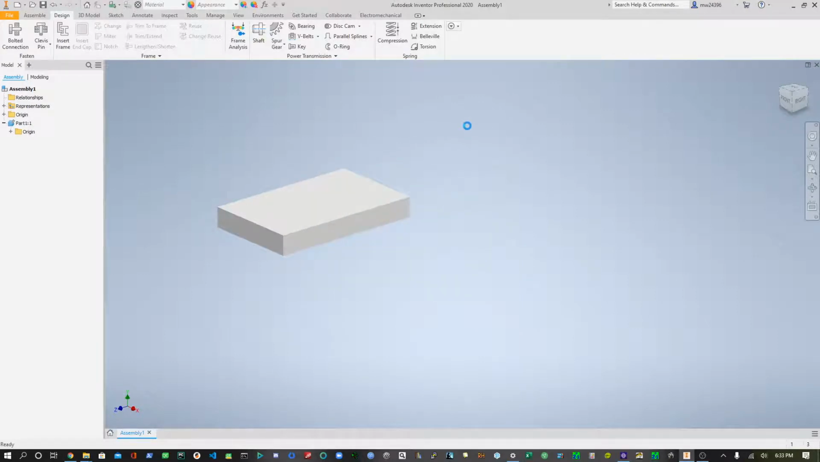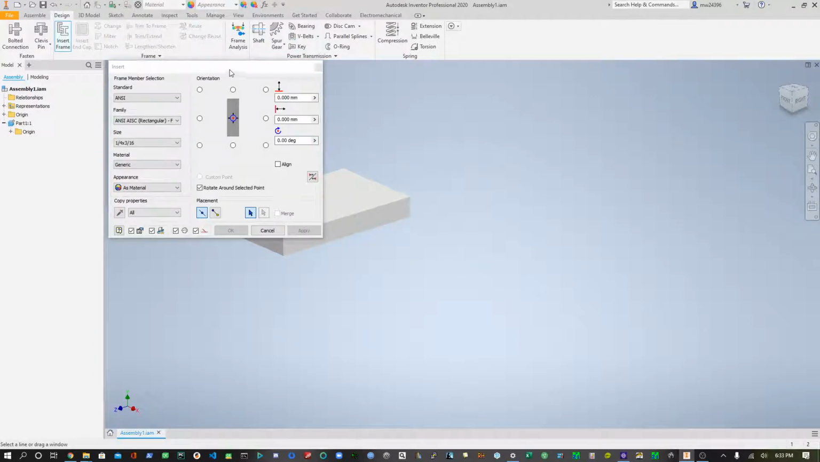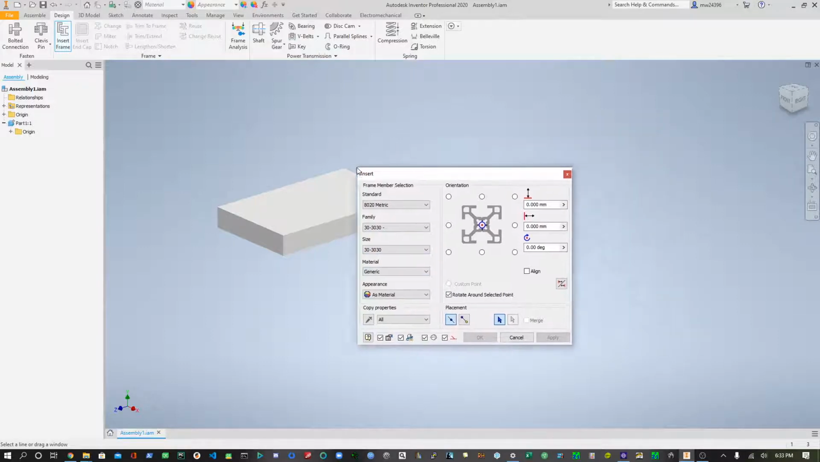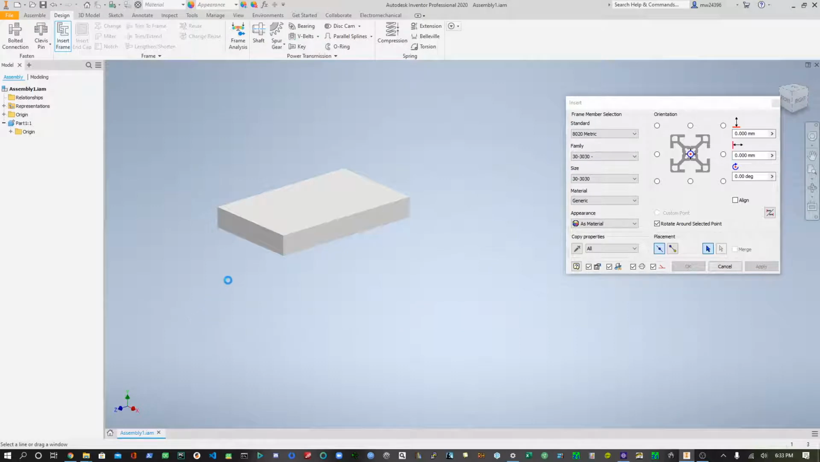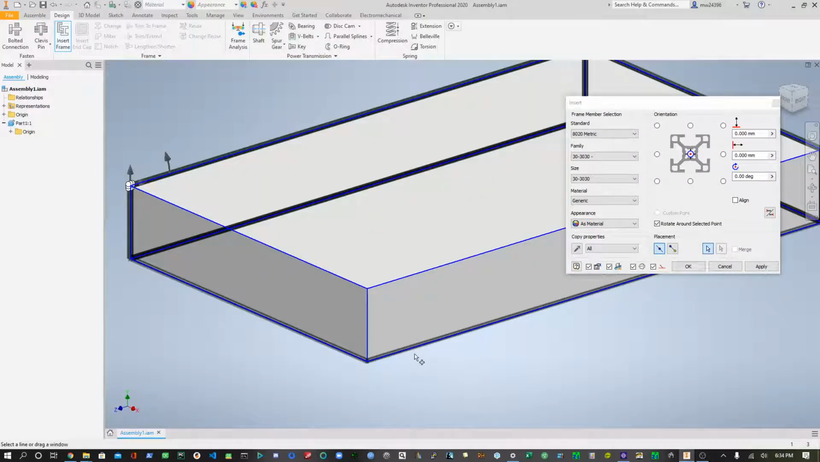Whatever the old assembly one was, I didn't need it. I know I didn't need it. So right here, we're gonna do 80-20 metric. Let's do one of the ones I just switched, which is 30, 30, 30. And here we go. Watch this. Highlight your part, and it generates a frame around this.